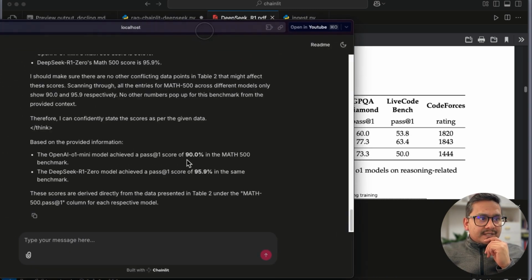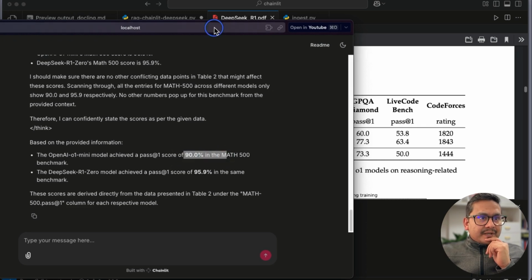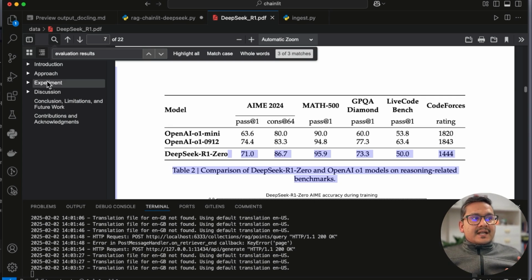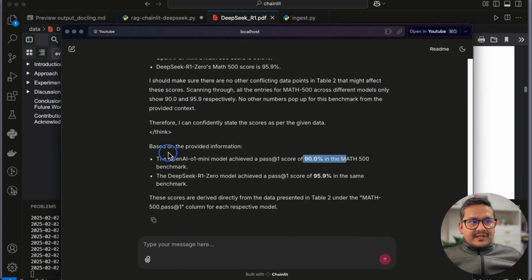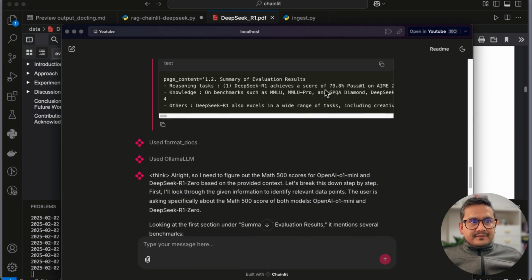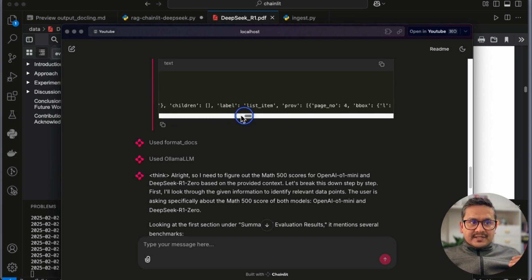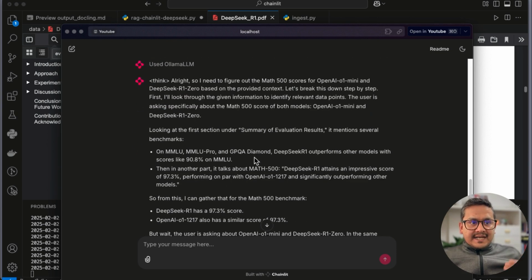It went through this Math 500 at 90 and 95.9, so it is 95.9 by DeepSeek R1-Zero. So it is going to the right document. So you can see that it relies on the retrieved information from here. This is the one surpassing this in Math 500, so it gets the information from there, and then based on that it provides the answer.